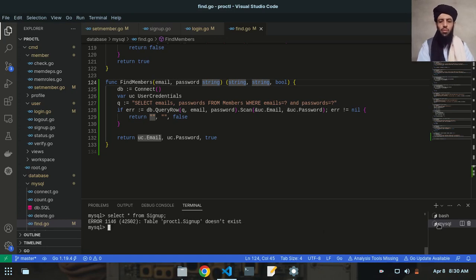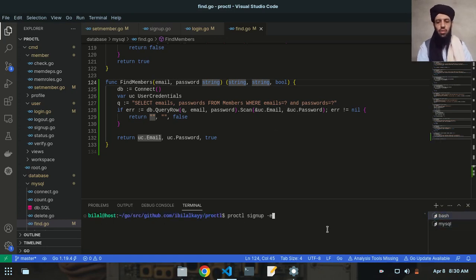You can see that the signup table does not exist. So what I will do, I will write vainstree@gmail.com, and password is this. Full name is vainstree, and account name is Vains, like this. So now you have successfully created an account.